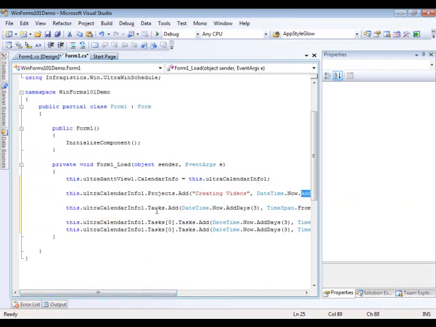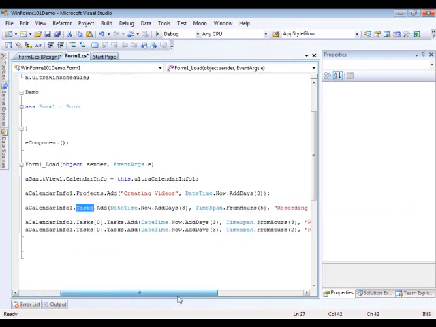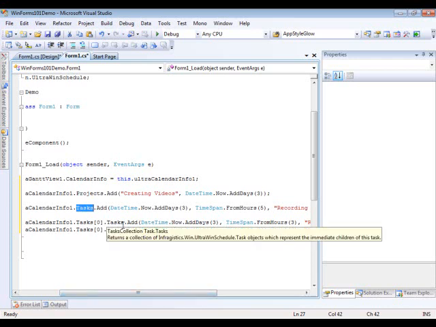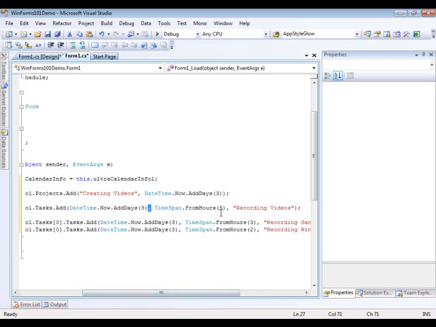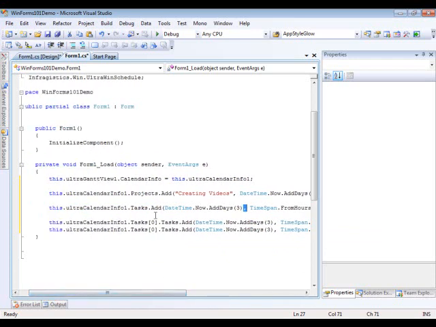Next, I'm going to add some tasks to my project. So I'm using the task collection in the calendar info, and I'm just calling the add method just like I did with the projects. I'm setting up a start date time, the time span for my task, and the text for the task. Now you could have a task within a task, because it's a project, so you could have a higher level task, and there could be subtasks and so on and so forth.